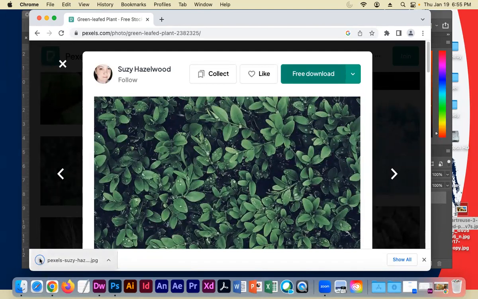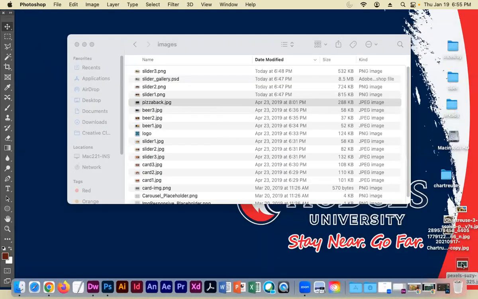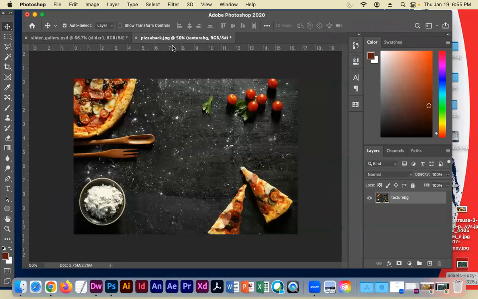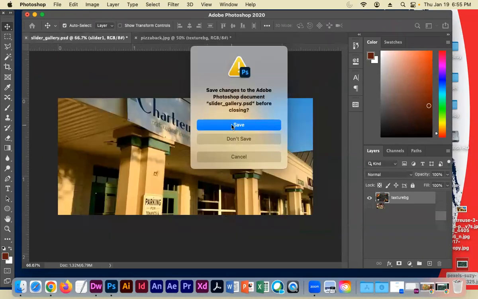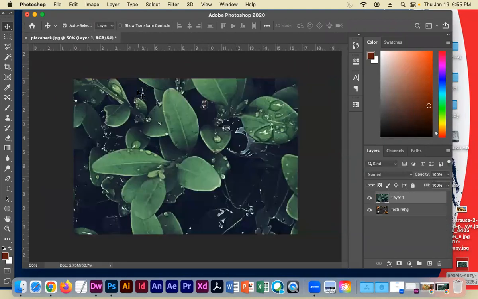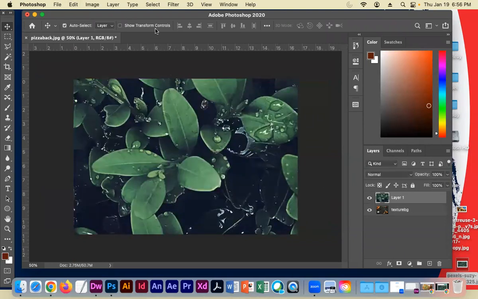And I'm going to drag this over, and just to keep with the same terminology, I'm going to dump that to the desktop. Let's minimize this for a second. I'm going to open this up in Photoshop and copy it. I don't need my slider gallery open anymore. I'll save it, and then I'll paste this in. And so now I've got this beautiful image that's all nature texture.